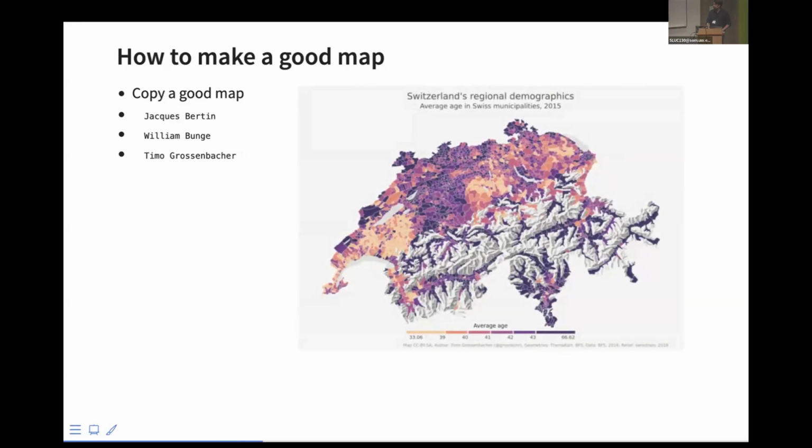And then Timo Grossenbacher, I shamelessly copied a lot of elements from Timo's map of Switzerland's regional demographics. He wrote this in a blog post in 2016. This was one of the first maps I saw made in R, and it just blew my mind. Wow, you can make something that crisp and clean looking in R. That's so great. And that is what prompted me to dive into R, really.